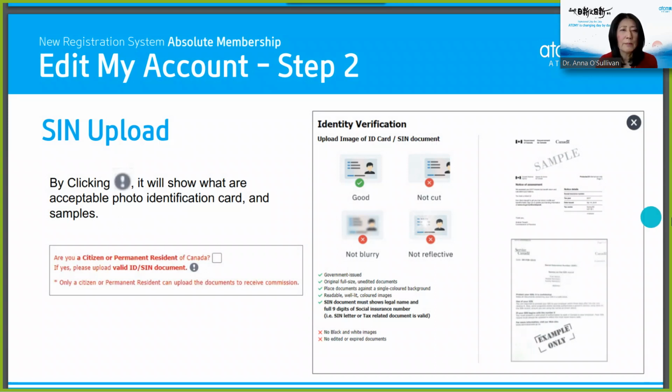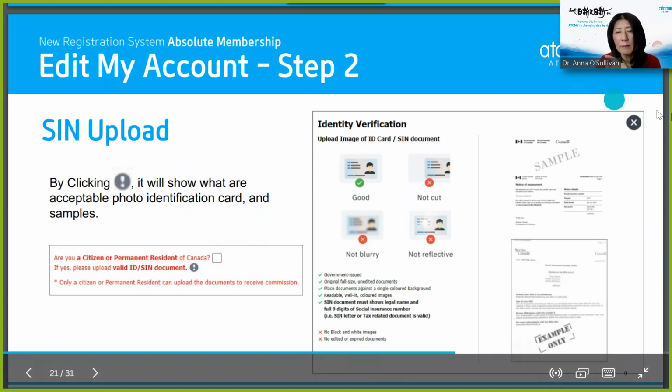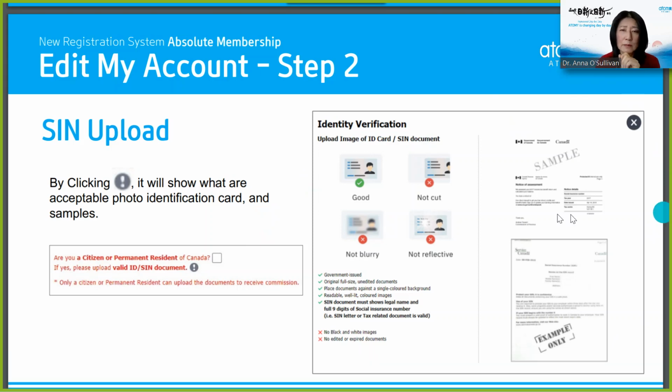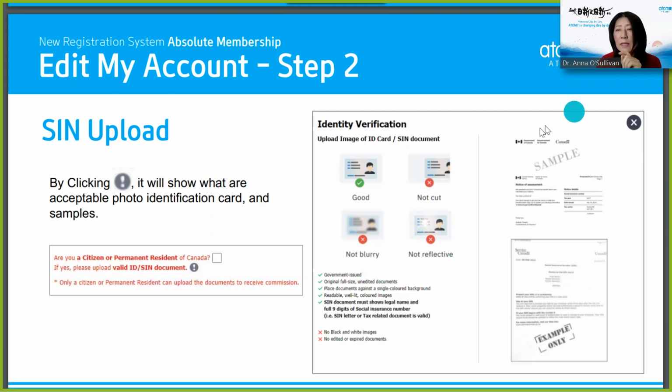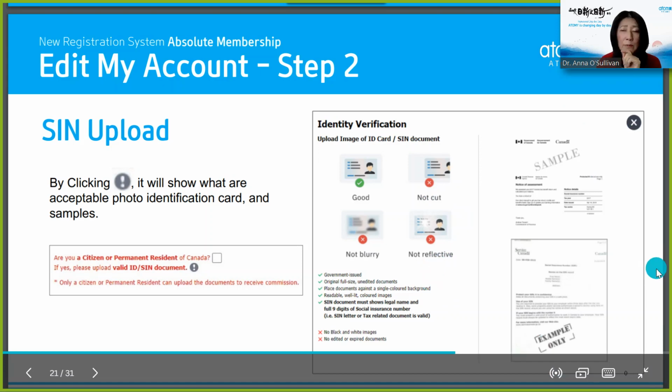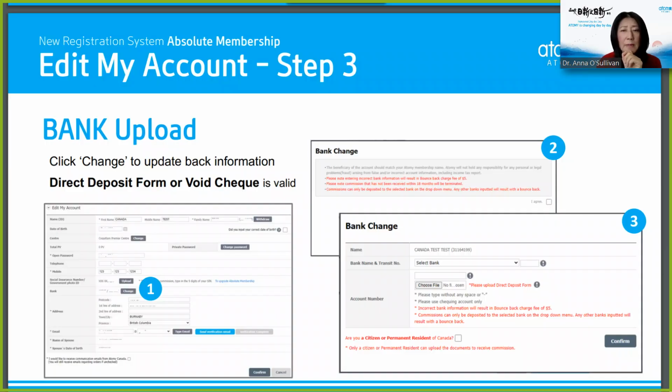Okay, whenever you're not sure, just click this little icon that has the exclamation mark, and that will open up a box which shows you exactly what they want. Even how to take the picture: good, not cut, not reflective, not blurry, and then a sample document of what they would accept. All right, so they make it really easy for you. Same thing with the bank.